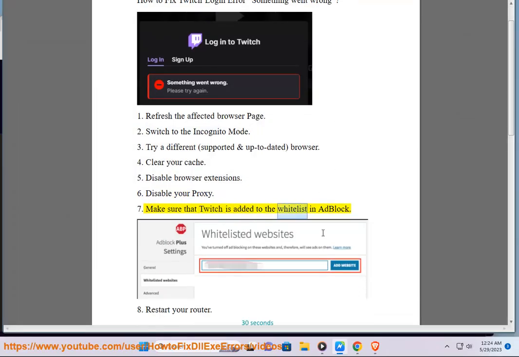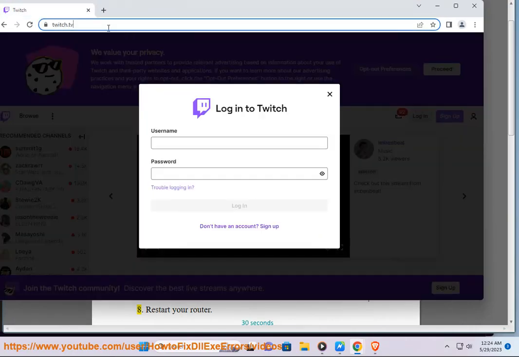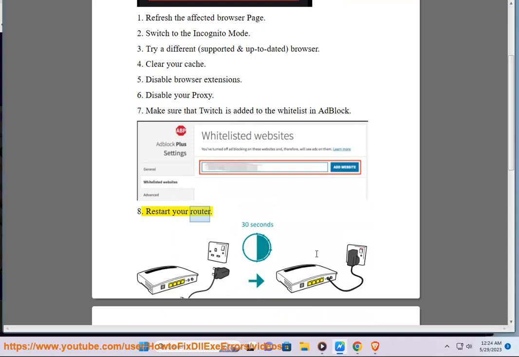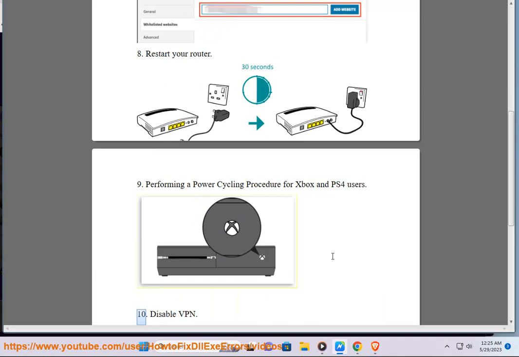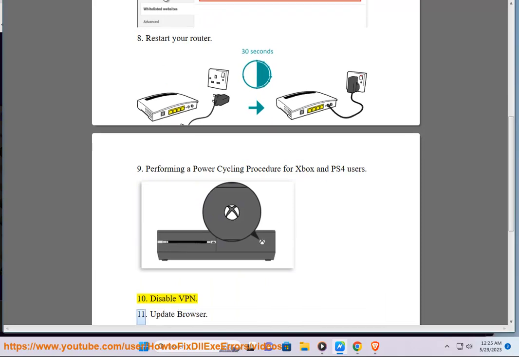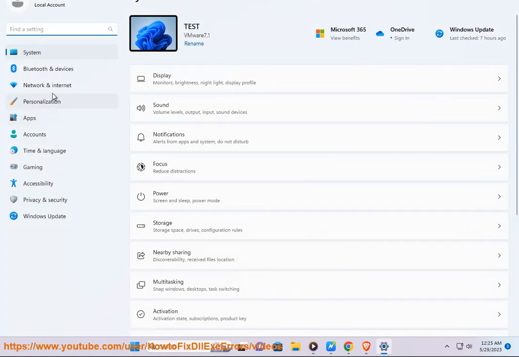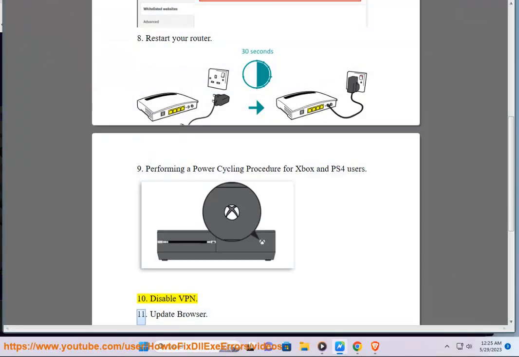Make sure that Twitch is added to the whitelist in AdBlock. 8. Restart your router. 9. Performing a power cycling procedure for Xbox and PS4 users. 10. Disable VPN. 11. Update browser.